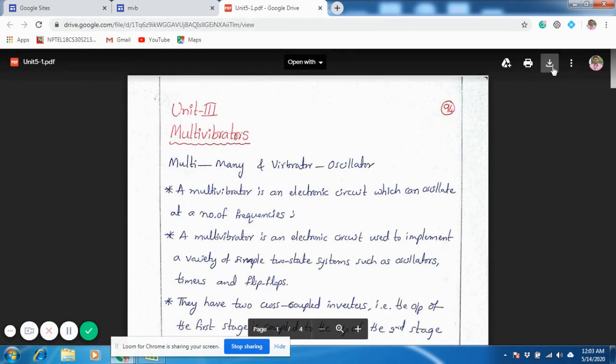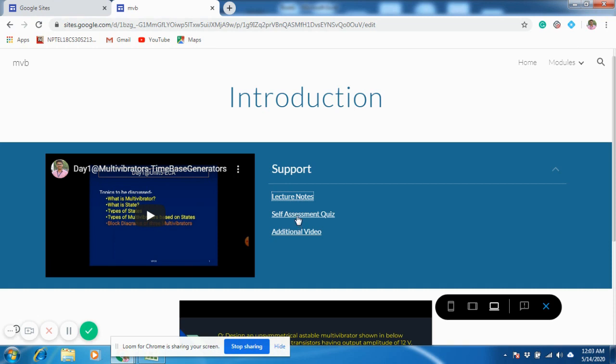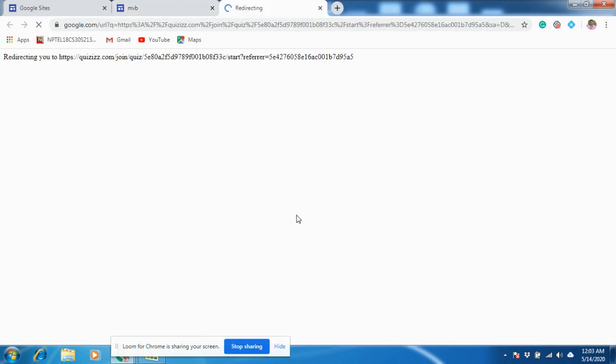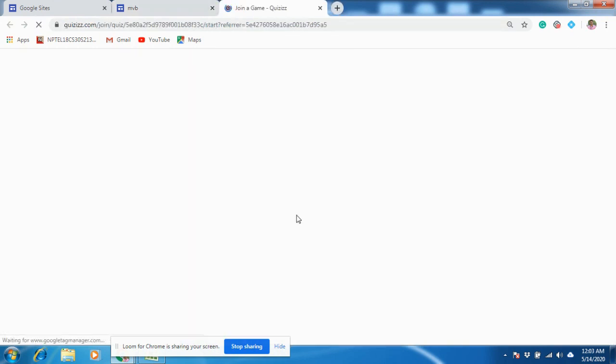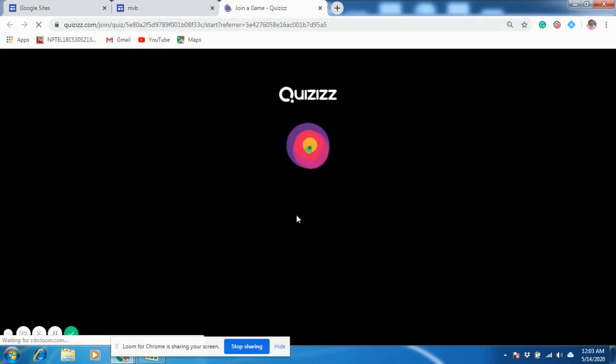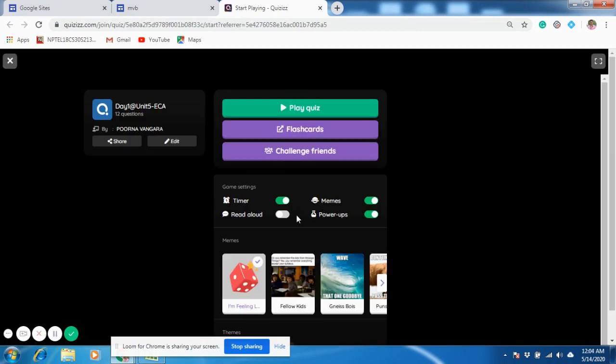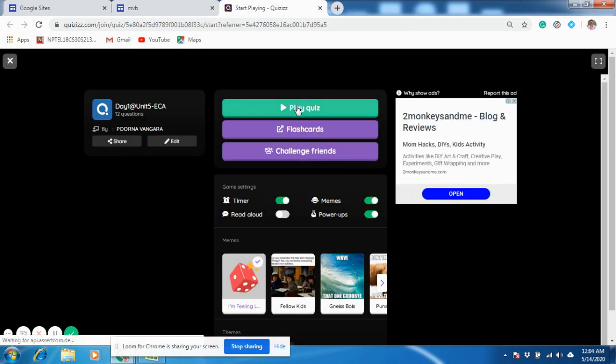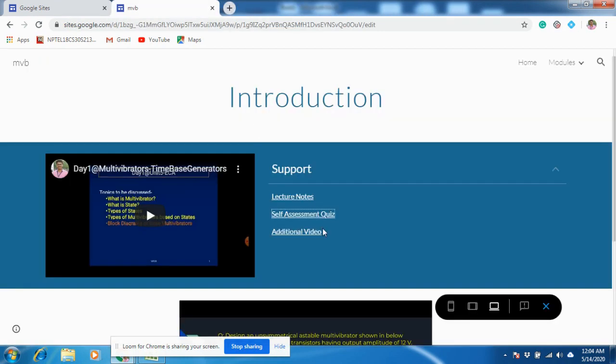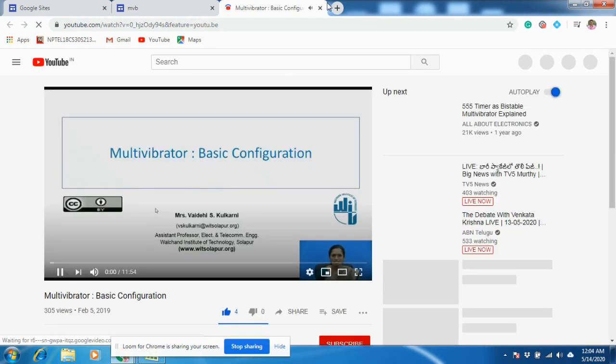Lecture notes. So if I click lecture notes, directly it is redirected to this document. So from this student can download. Simple. Next, self-assessment quiz. I already created a quiz from quiz.com in self mode, I mean practice mode. So no need of login or anything. Simply this is like self-assessment. So you can play this quiz and you can get the assessment. And next additional video, it will be again redirected to YouTube channel where you have some additional video related to the same topic. Okay.